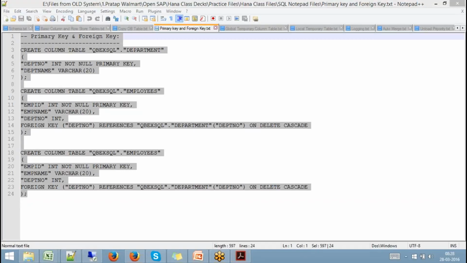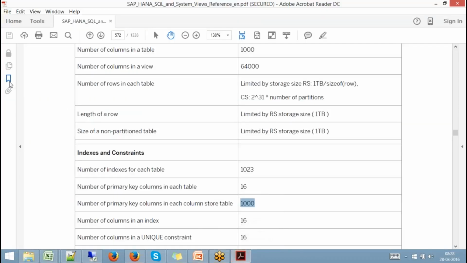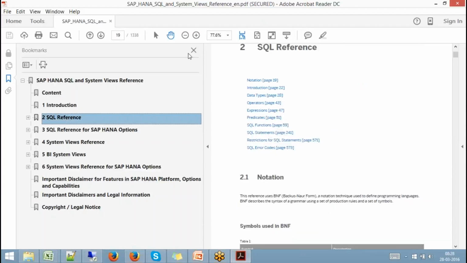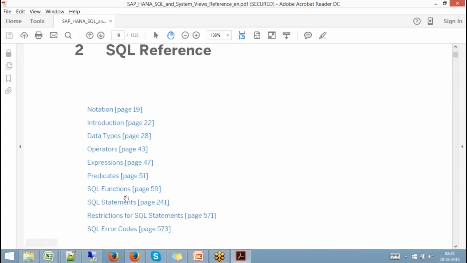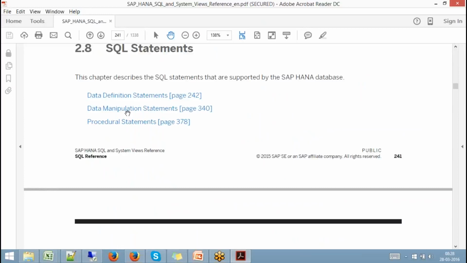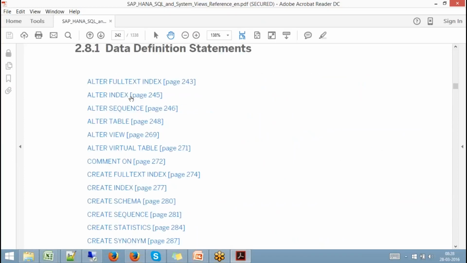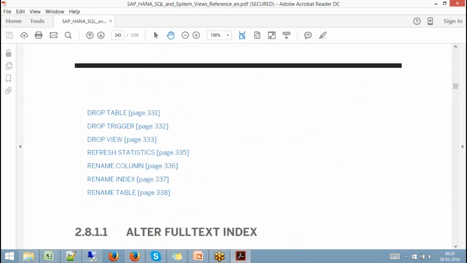Rename is there. If you go into these references, see, I have rename column, rename table, but not rename schema. You cannot rename a schema, but if you want, you can rename the table. So I create a table with some name, I can change the name of the table, and I can change the name of a column in a table.